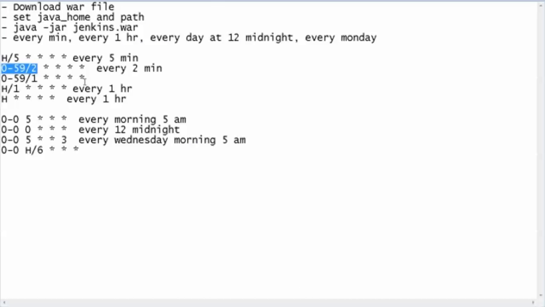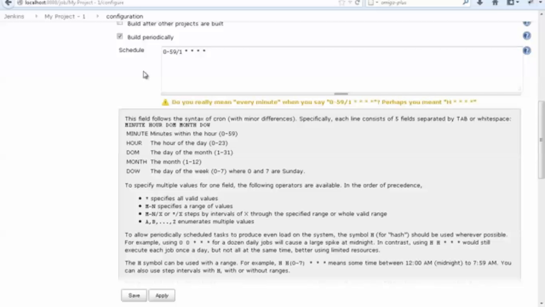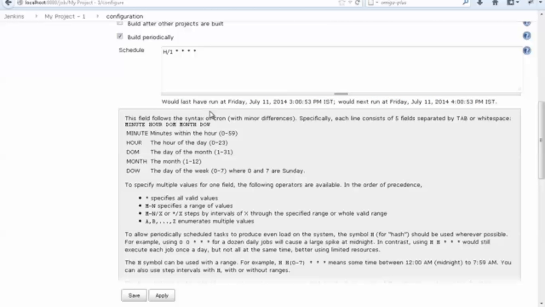Fine. If I want the script to run every 1 minute, and if I write like this, now this is a little confusing for Jenkins as well. Now what do you mean by divided by 1? Okay, so it says, do you really mean every minute when you say this? So actually it understands you that fine, you mean that every minute that script should run. If I type H divided by 1, now the problem will come up. Okay, it will think that it is every hour.